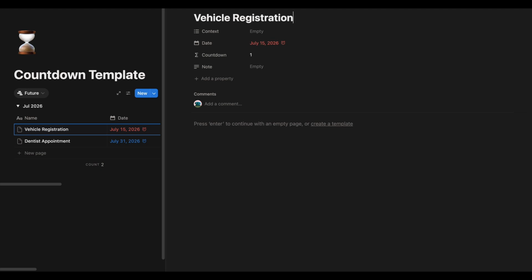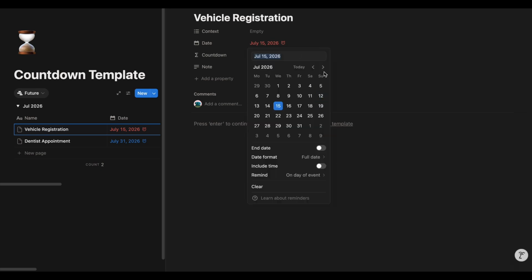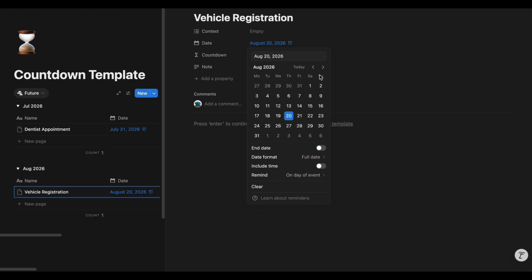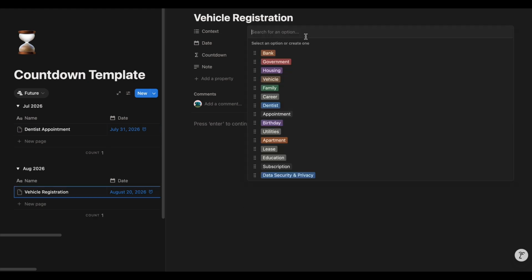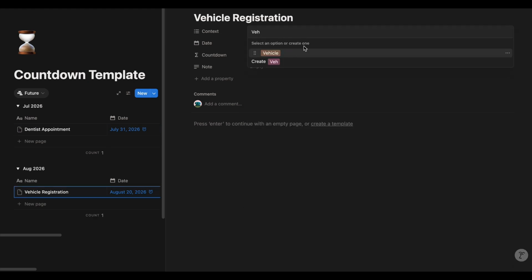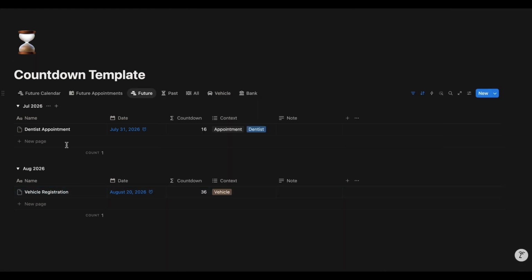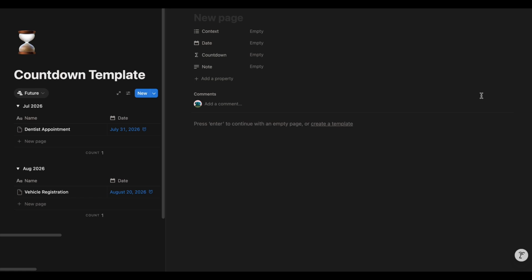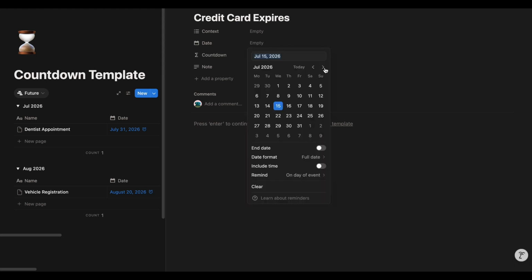But the best part is that you can apply any context to whatever you want to create. So in this case, vehicle registration, go under vehicle, and it could be an appointment, a subscription, travel date, something related to banking, whatever you want it to be. That way you can keep it organized.